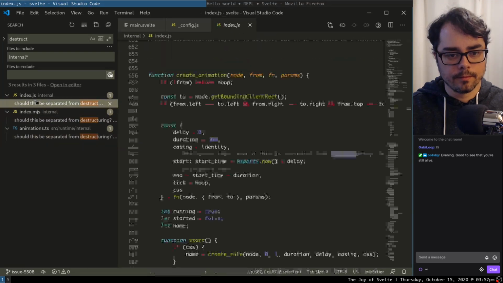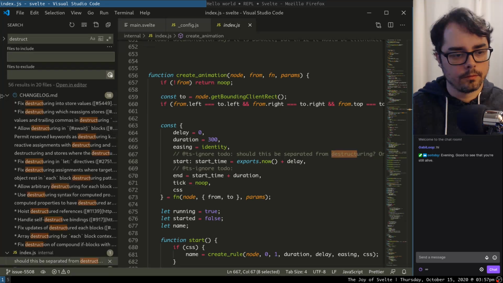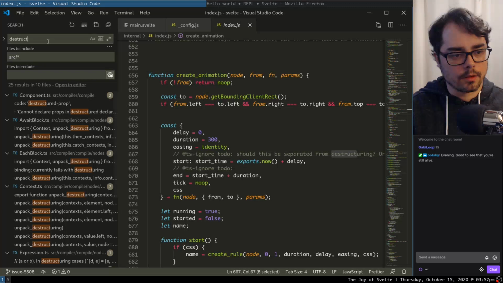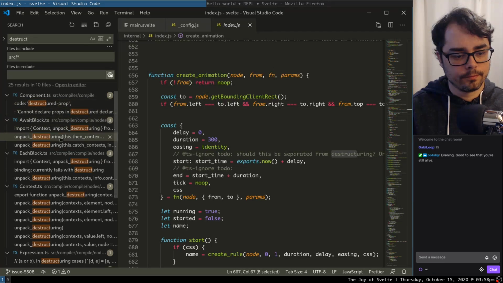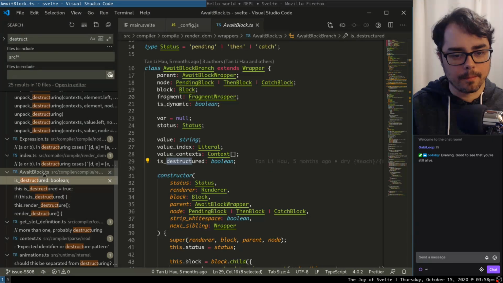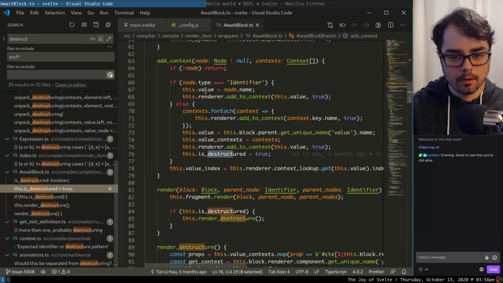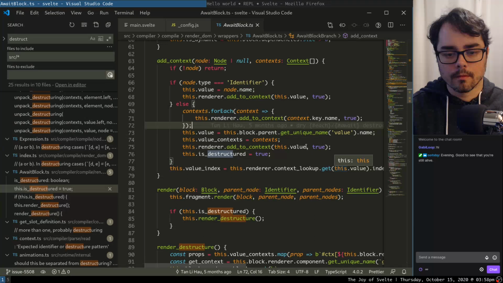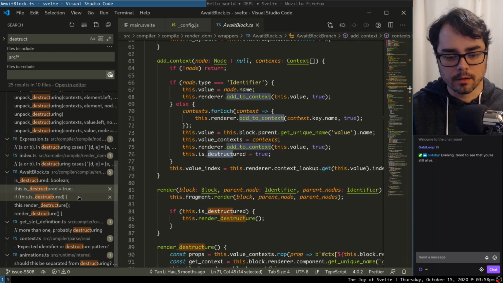Let's say source. Destructuring. There's a lot to look through here. Okay, await block is destructured as a type definition here. Okay, so add to context value, key name. Yeah, this might be related. Add to context. So somehow the context gets lost between renders.